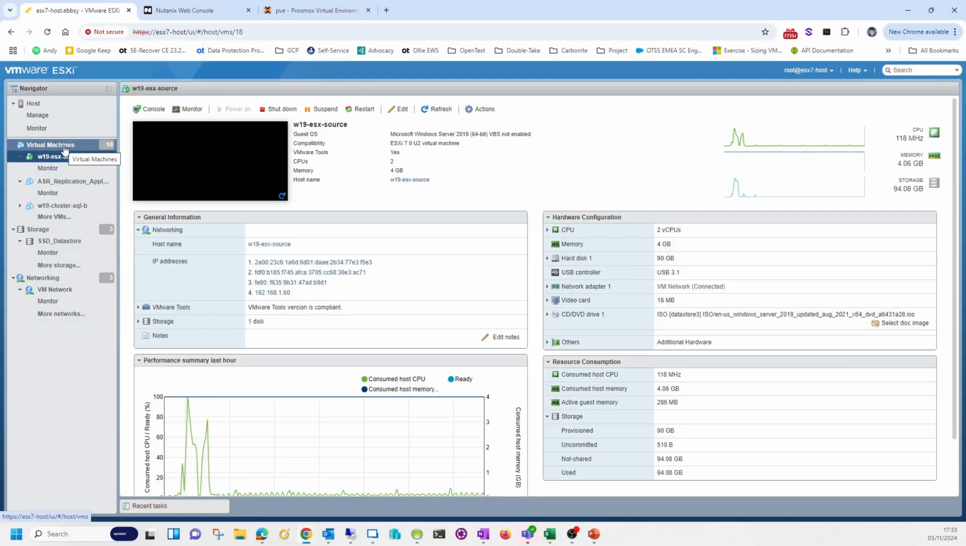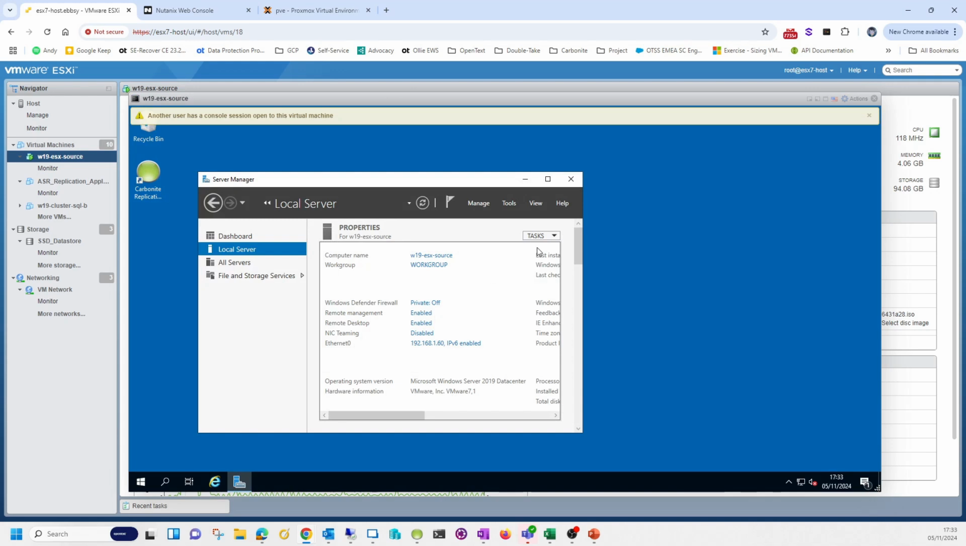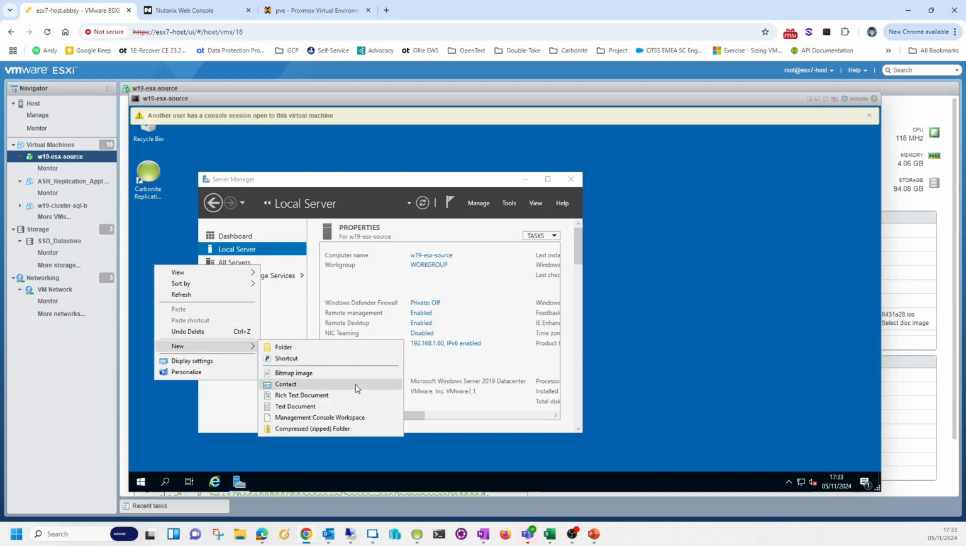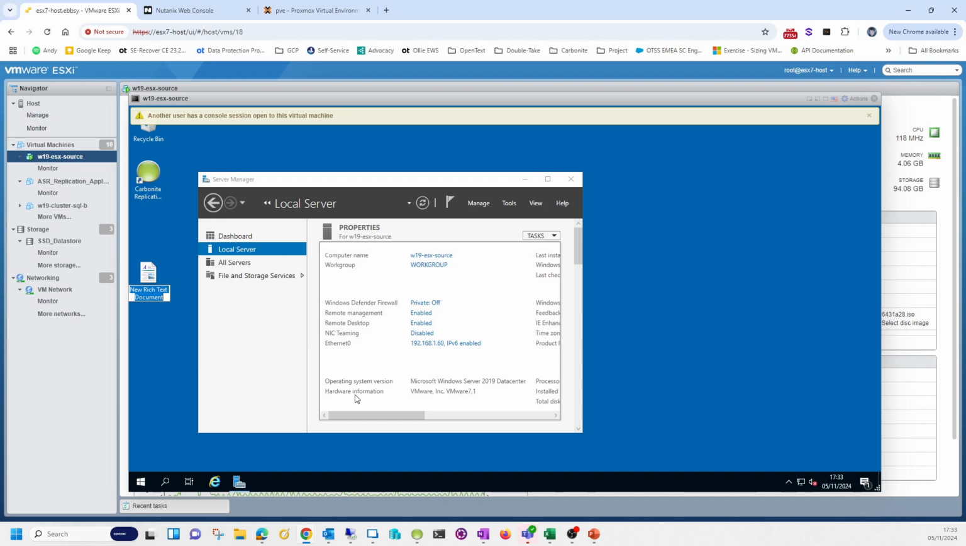So I've got a VMware environment. It's only a small one, just a single host, but on here I've got a Windows 2019 source machine. So you can see it's got a name W19 ESX source. So this is running in this platform. I can, as you can see, access it, and I can create a file, and I'll maybe just call it Andy. There we go.